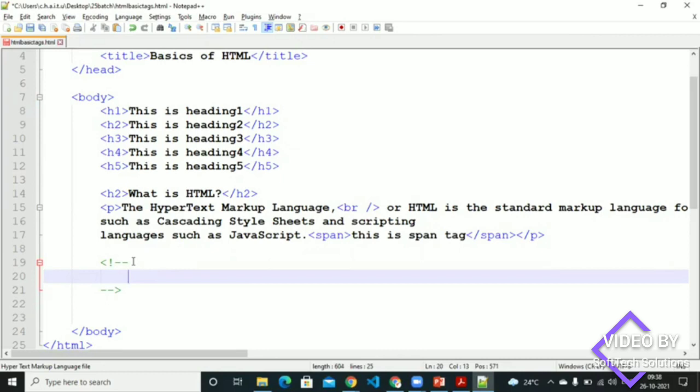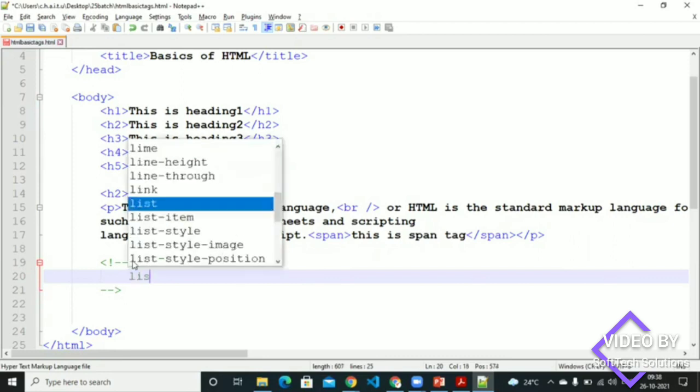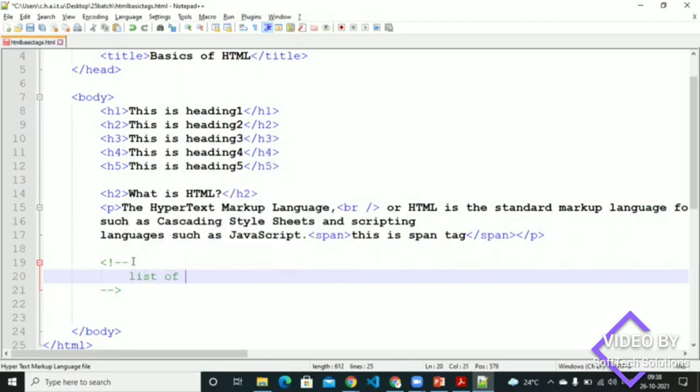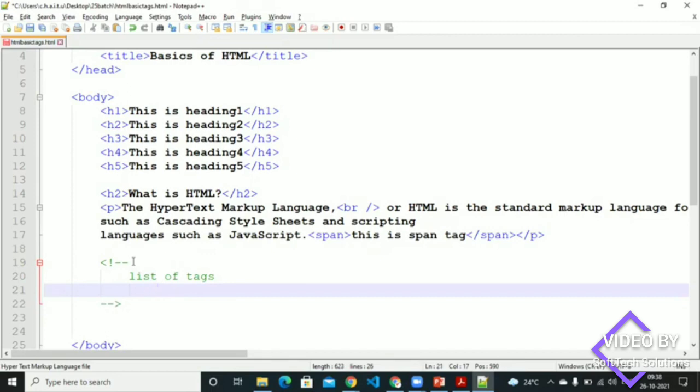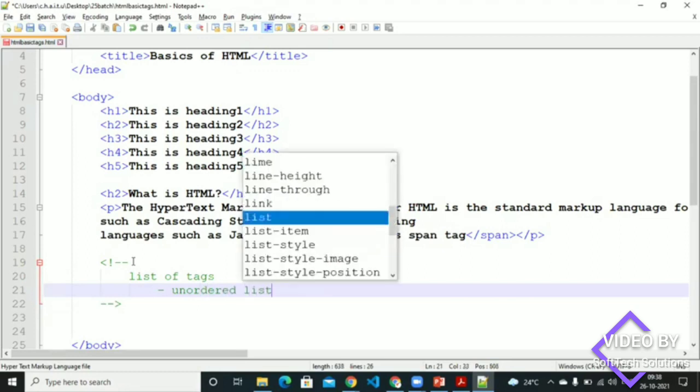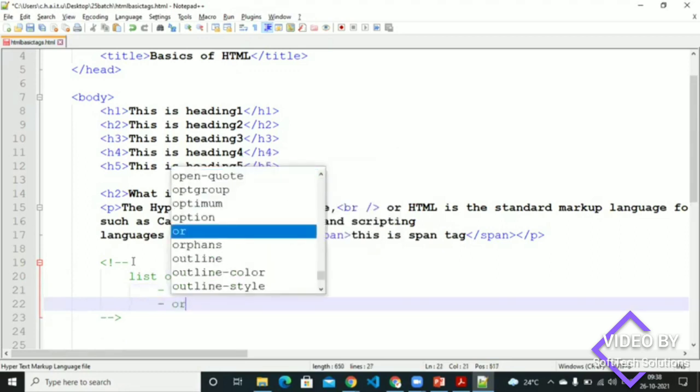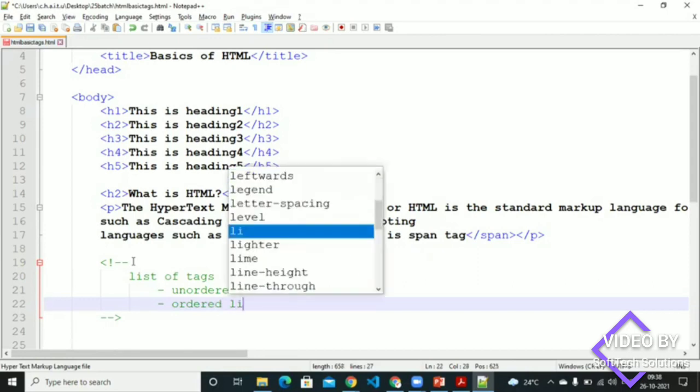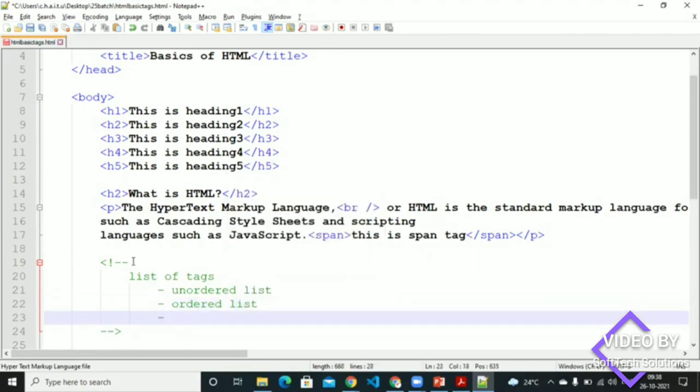Here what I'm going to write is tags, the list of tags. What are all the list tags we are going to have? We have unordered list, ordered list, and also we have definition list.